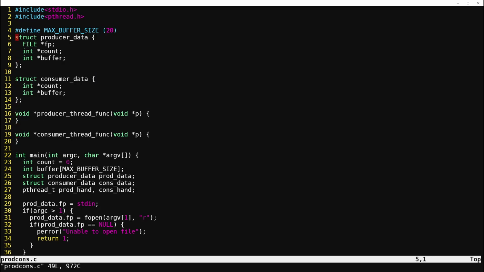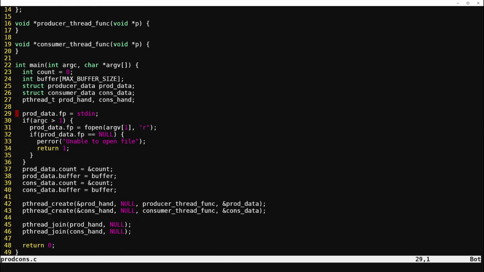I've got two structures. I've got a producer data structure, which takes pointers to a file, to an integer count, and to an integer buffer. And a consumer data, which takes a pointer to an integer count and a pointer to an integer buffer. The main function is fairly straightforward.